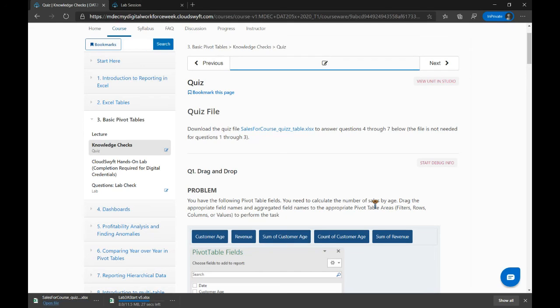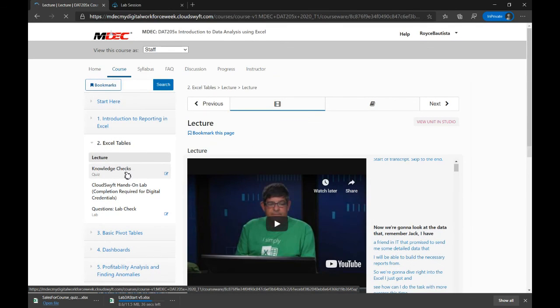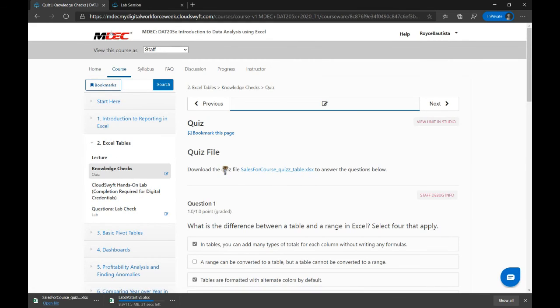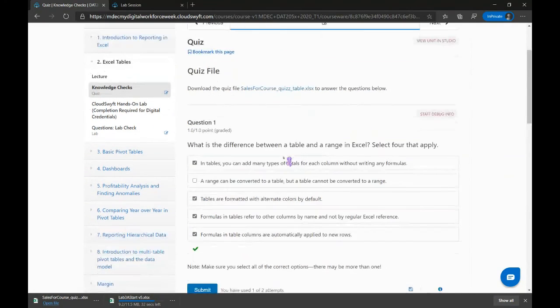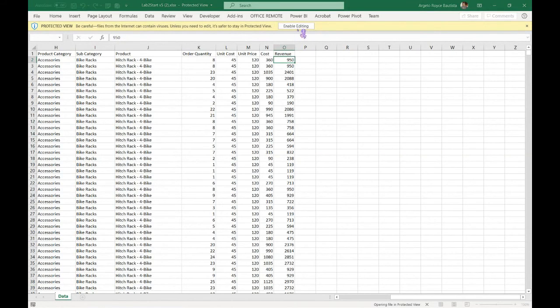Okay, so I'm assuming that you've already done your lectures and that you have also performed the knowledge check. So let us look at the knowledge check. Download the sales scores for quiz table. What is the difference between a table and a range in Excel? How would we know that?